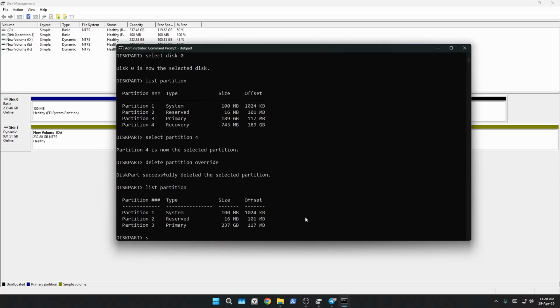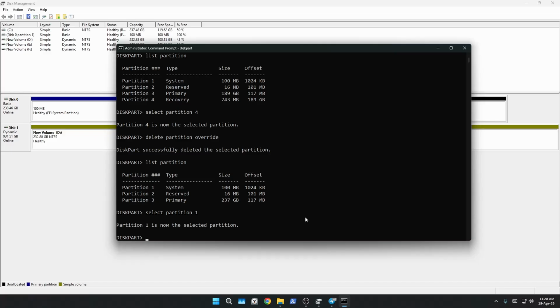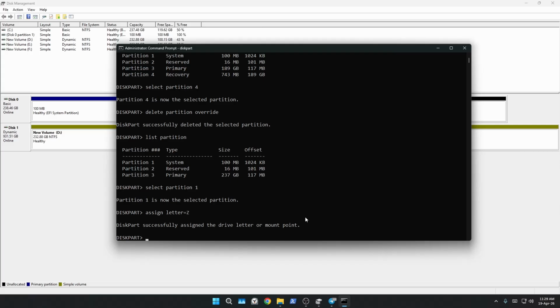So we have to select this partition, select partition 1. Now we need to assign a letter to it so that we can open the folder and remove the Ubuntu folder from it. We can open the drive and remove the Ubuntu folder from it. So assign letter equals to Z. So now the letter has been assigned. Now we will open this disk.